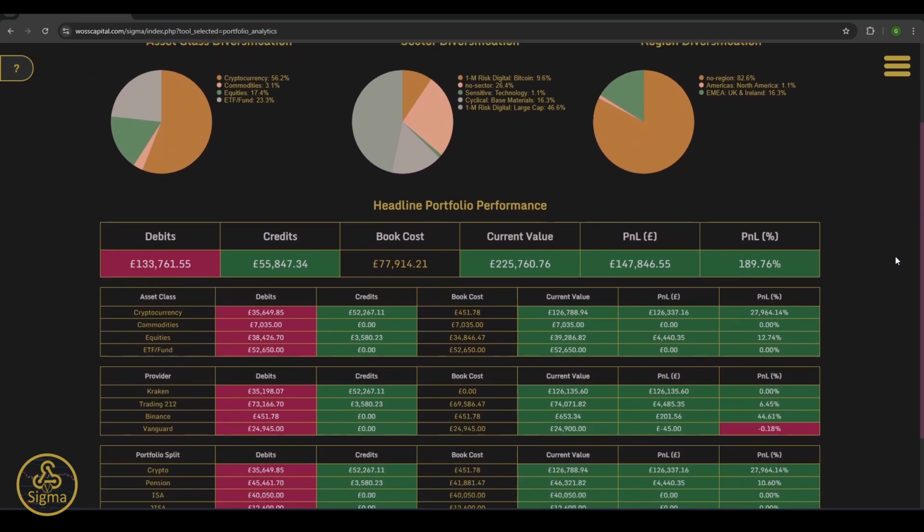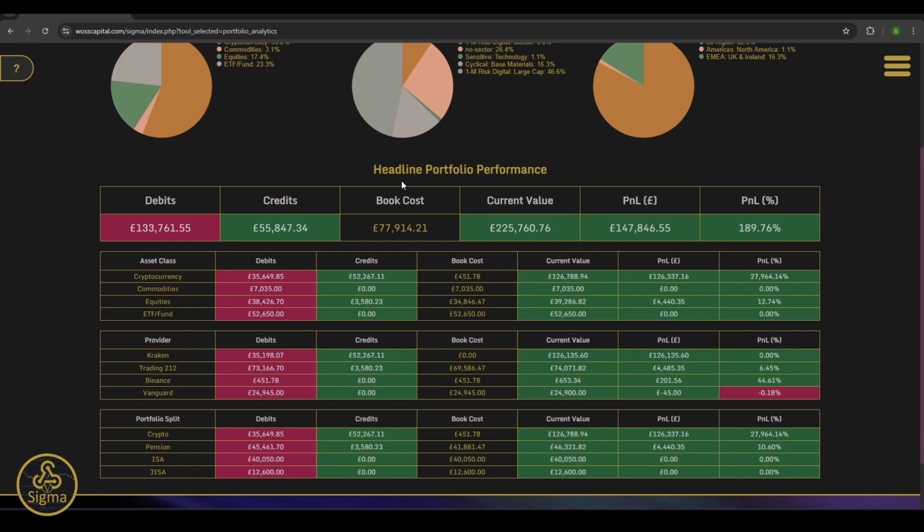The tables below will show you calculations of your headline portfolio performance, so how much you've spent, how much you brought in, what that leaves your current book cost as, the current value of the portfolio, the P&L based on the book cost versus the current value, and the P&L percentage overall for the portfolio. So every time you sell something at a profit, your book cost goes down, obviously, because you're making a profit on that and banking some profit on it. So the difference between the debits and the credits is your overall book cost.